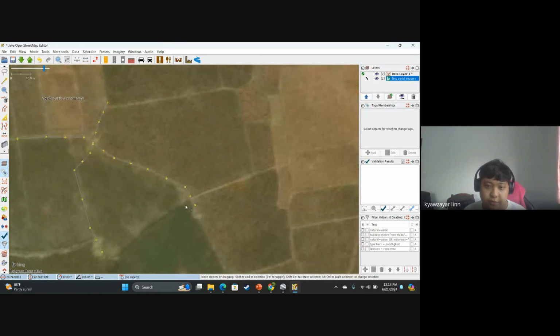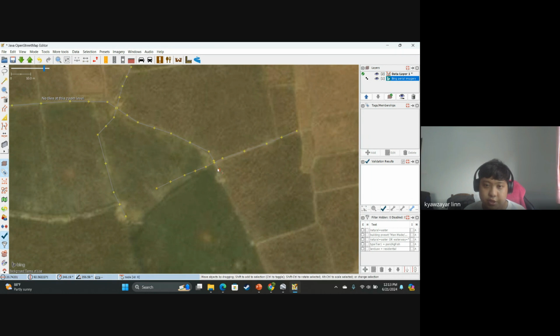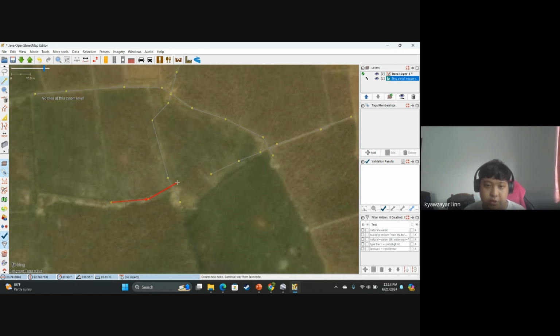Sometimes you have a road here. Once we find your rope here, no? So there's a junction, no? Also there is the rope here.